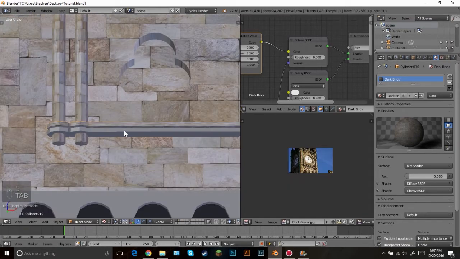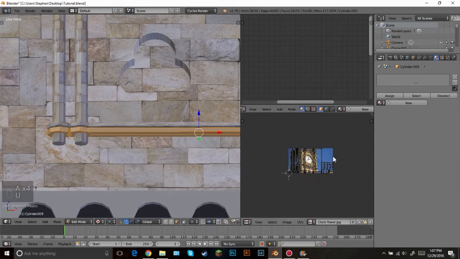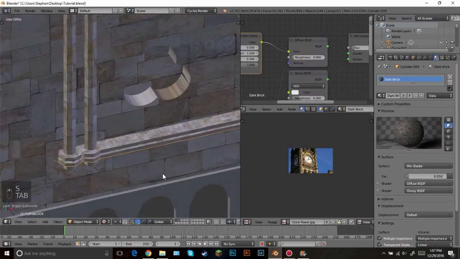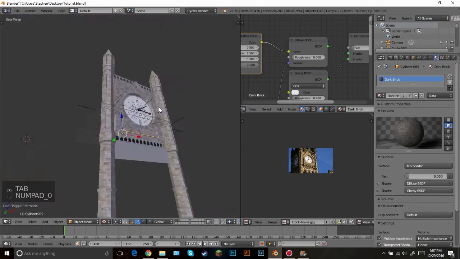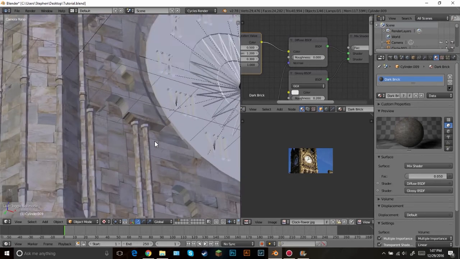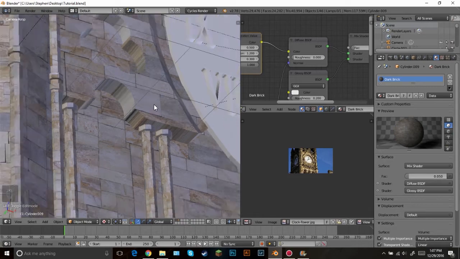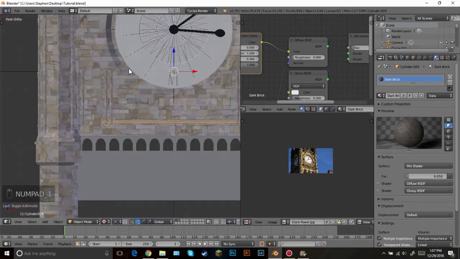That looks great. Same thing for you. U, smart projection, OK. Scale it up and select dark. Awesome. How does that look in the camera view? That is looking great. The texture is completely messed up right there though. Hold on, I need to fix that.